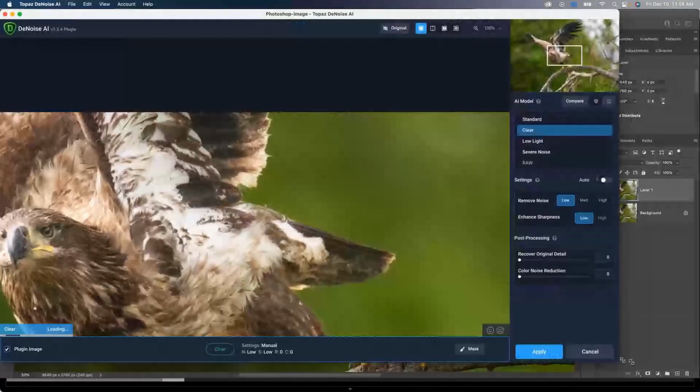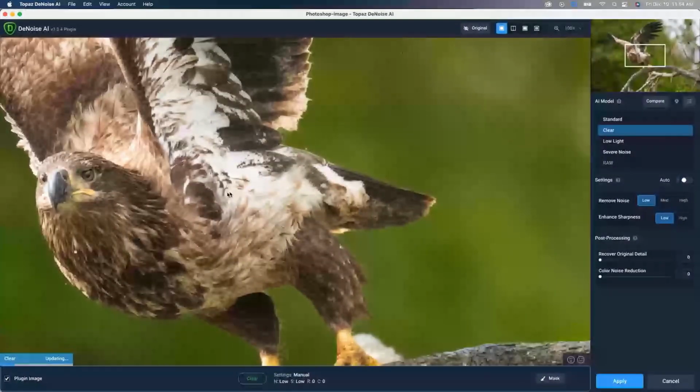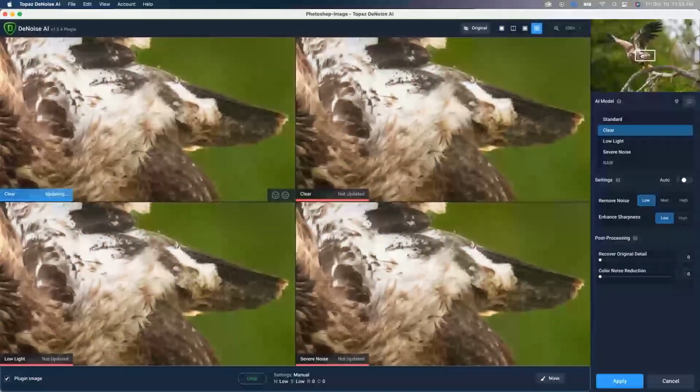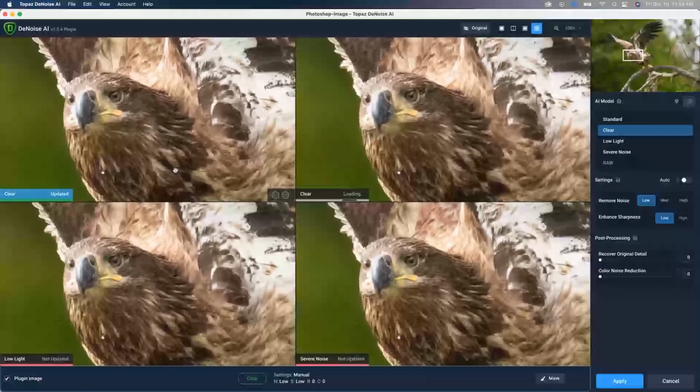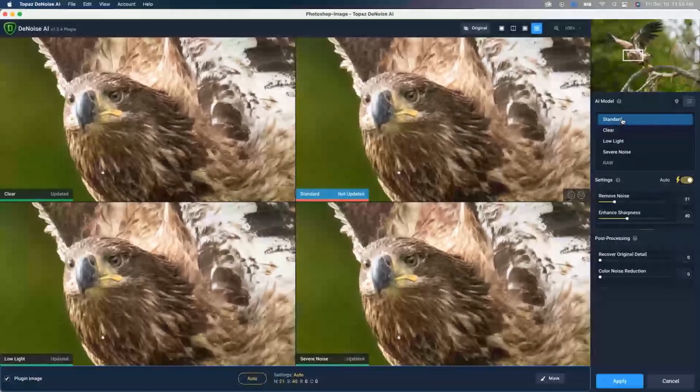So this is my go-to plugin for this stuff here. It does a little bit of AI to figure out what I should do here. What I'll usually do is go into compare mode and change this so I can see the eyes. This gives me a couple of different models, because Topaz has several: standard, clear, low light, severe noise.